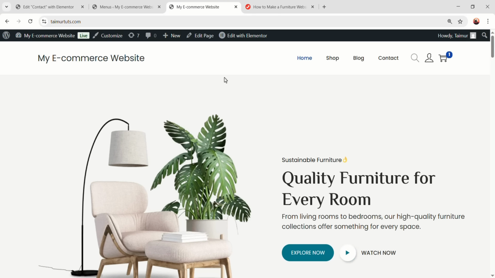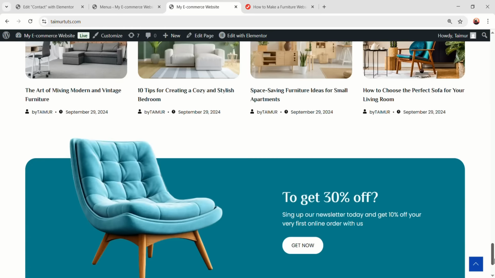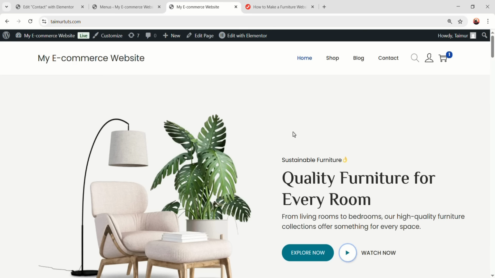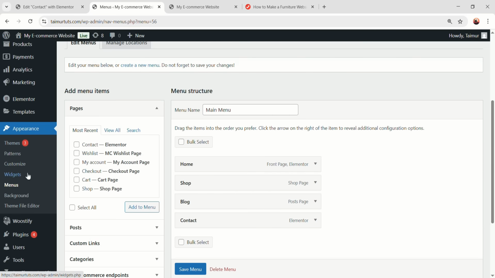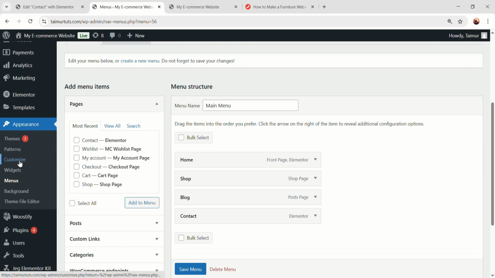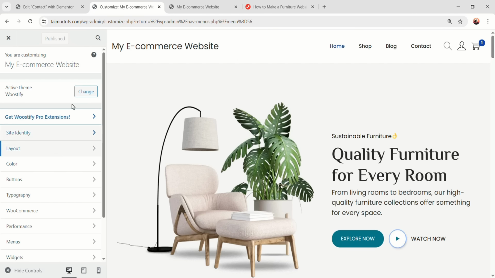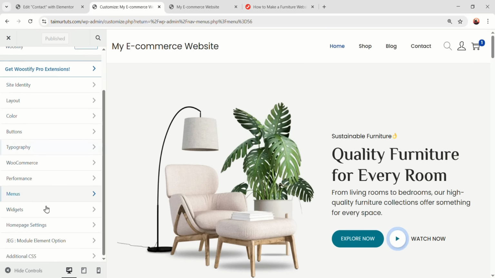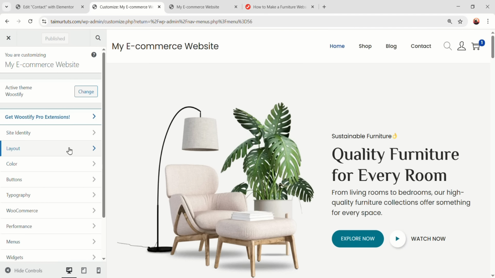Now it's time to really customize every single thing on our website. So to customize our website, we can go to our dashboard, and from under the appearance, we can click on this customize. And our website will be in the customizing mode. And from here we can customize our website live. On the left side we have so many options like site identity, layout, color, button, typography, many things. So let's go step by step.